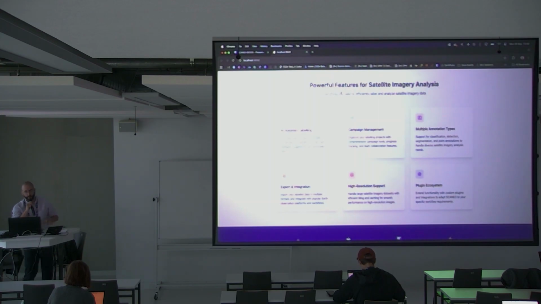And then we have a plugin ecosystem that we'll see, because we can currently label images that we have on our local machine, but we can also label datasets that are directly stored and hosted in the EOTDL.